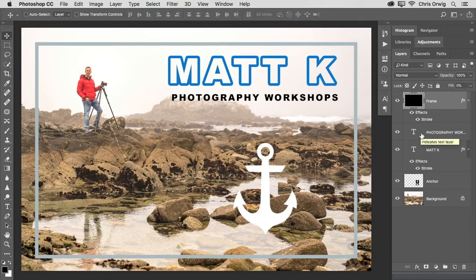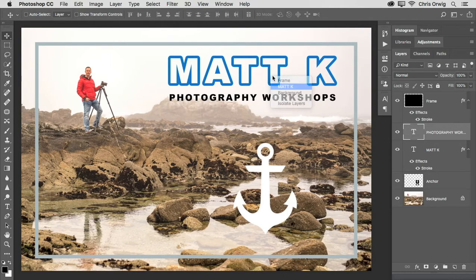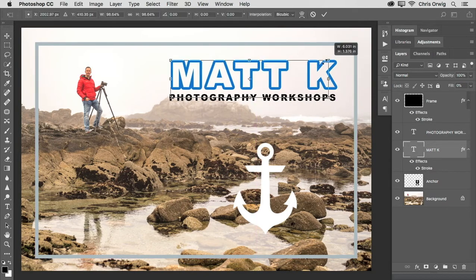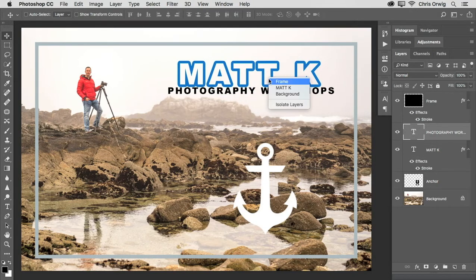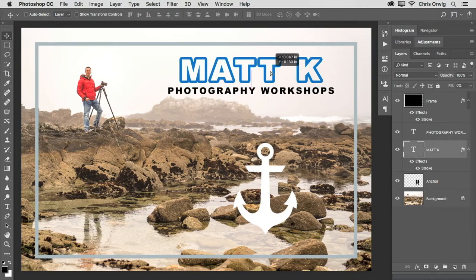Well, one way that we can get there is if you right click or control click. It will show you whatever layers are accessible to you underneath where you clicked. So here I could go to photography workshops and move that. Right click or control click. I can get to Matt K and then change that or put it in a new position. And this way I can quickly still jump around my layers. And sometimes this is helpful, not necessarily when you're trying to create a layout like this, but when you have a composite or you have something with lots of layers and you just can't get to the layers quick enough.